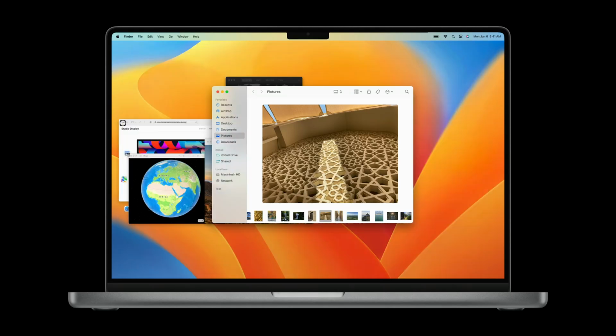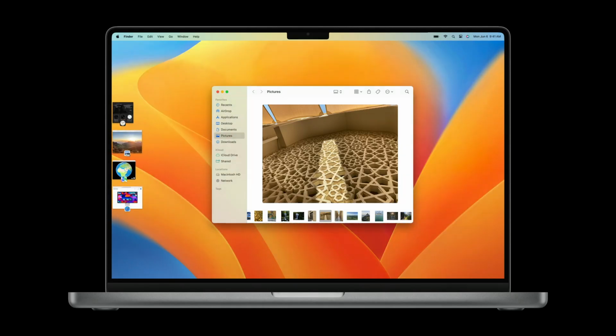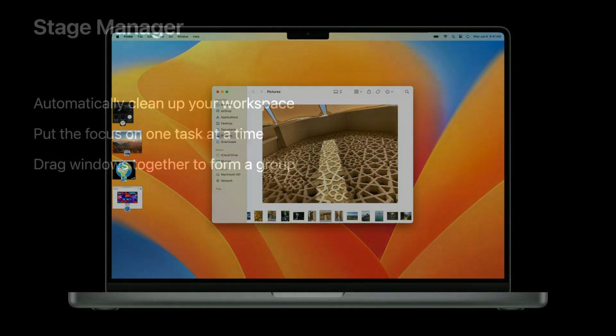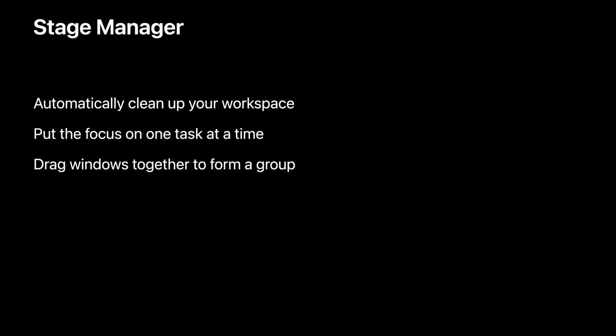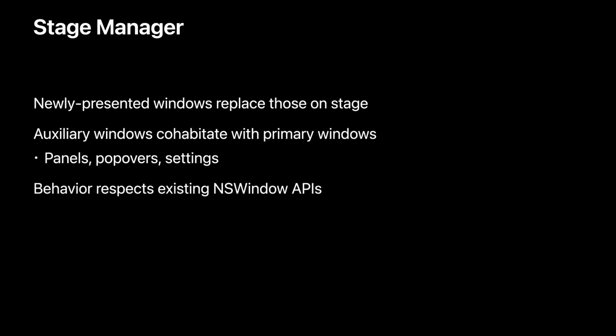Stage Manager cleans up inactive windows in your workspace, while your active window takes center stage. For a more advanced workflow, you can also pull windows together into sets, which swap in and out as a group. This has an impact on how your app windows present themselves. Stage Manager is trying to keep the working space tidy, so when a new window is presented, existing windows will exit the stage to make room.